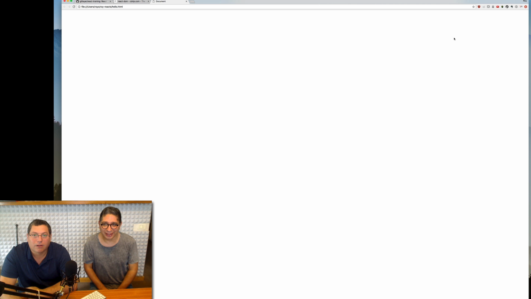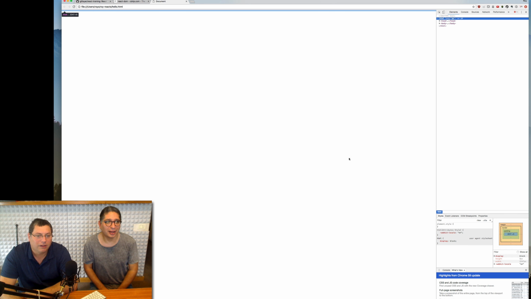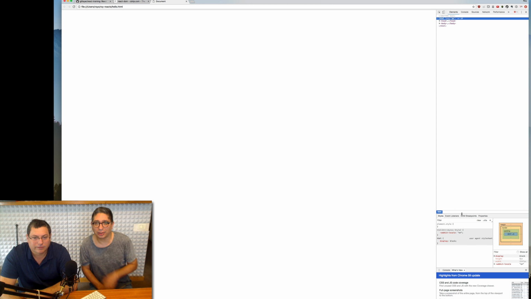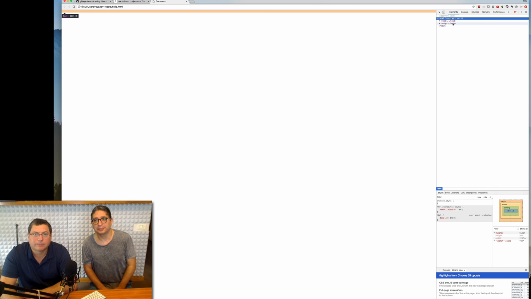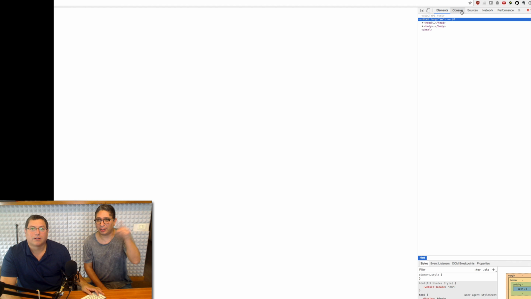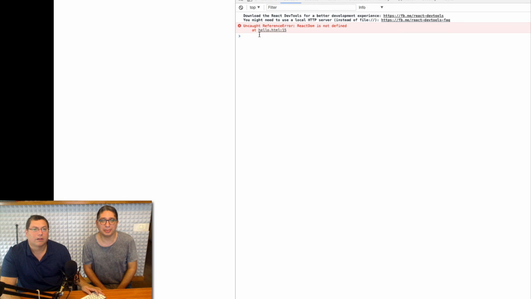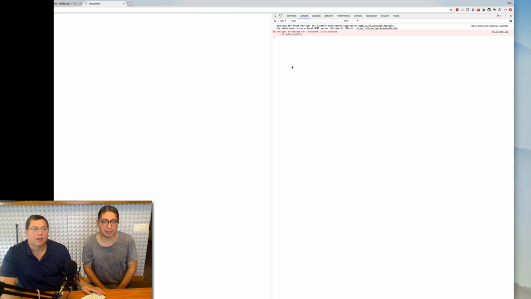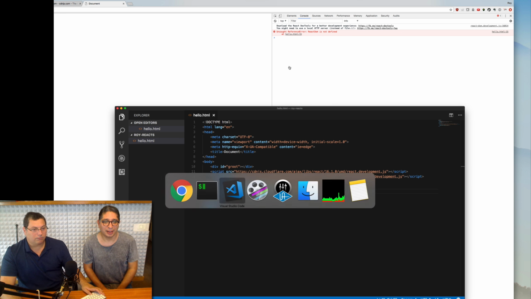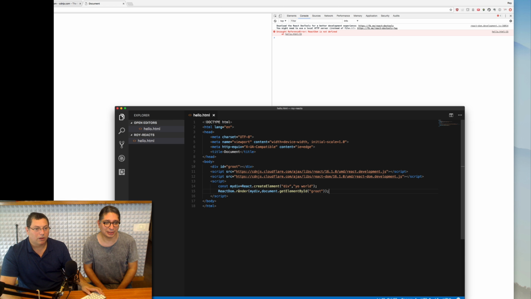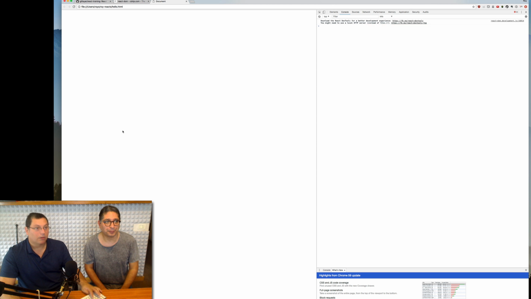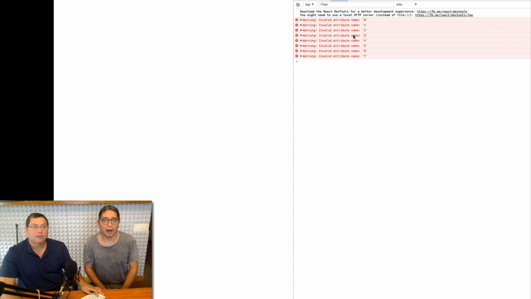Right click, inspect. Now let's go to the console up there. ReactDOM is not defined. Maybe it's big DOM. I never remember these things. Once you go into the tooling, you'll get it for free. Okay, that looks much better.